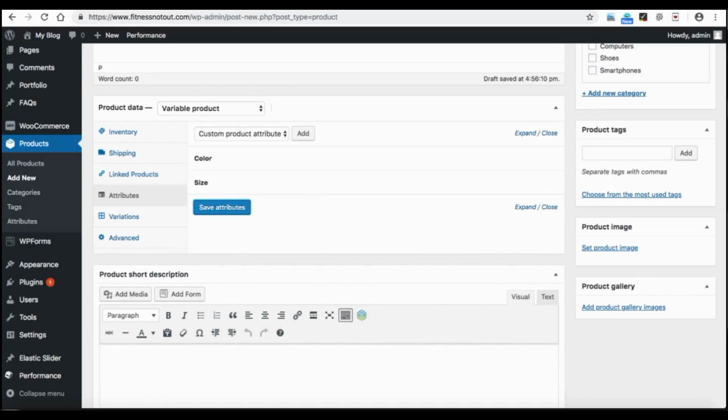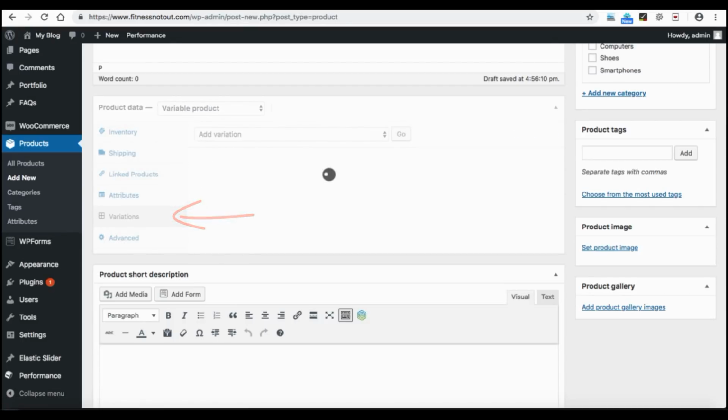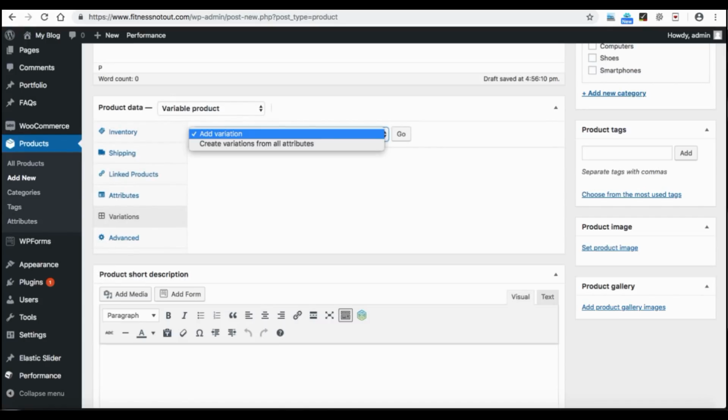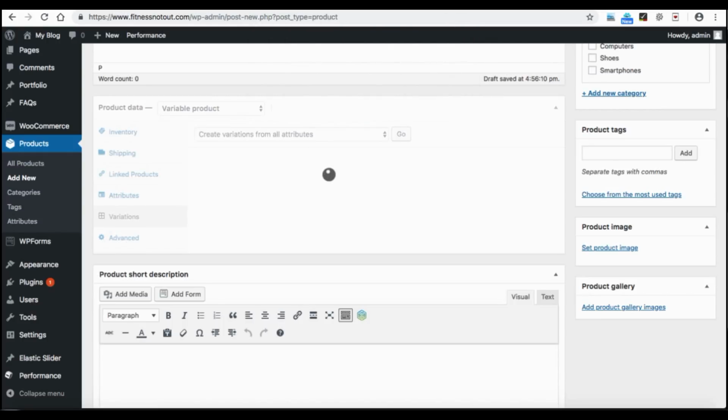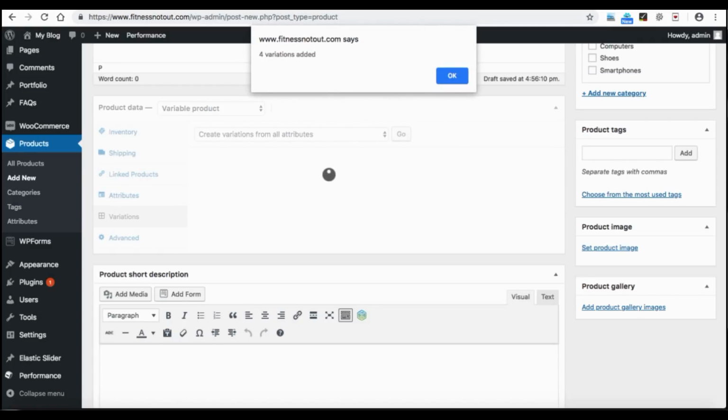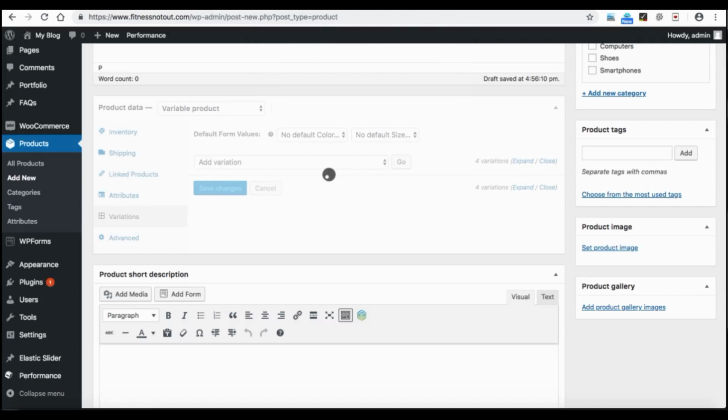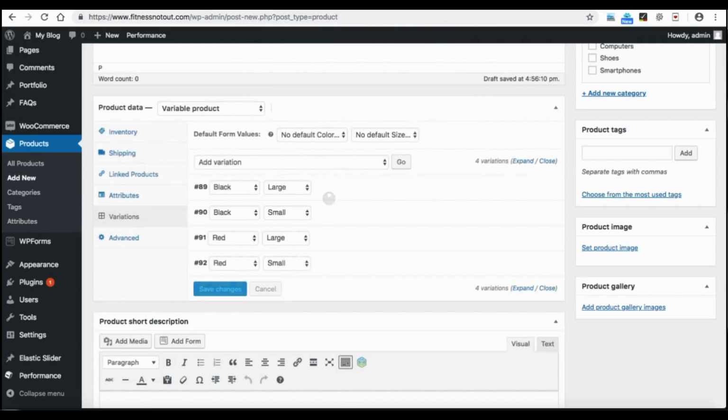It's time to set up the price for each of the variable products. So now go to the variations. Here you need to select from this drop down, create variations from all attributes. Just click on it and go. Then hit OK. And 4 variations have been added. Hit OK. So it will automatically arrange the combinations for you, for example, like black and large, black and small, red and large, red and small. So one by one we can set up the pricing for it.